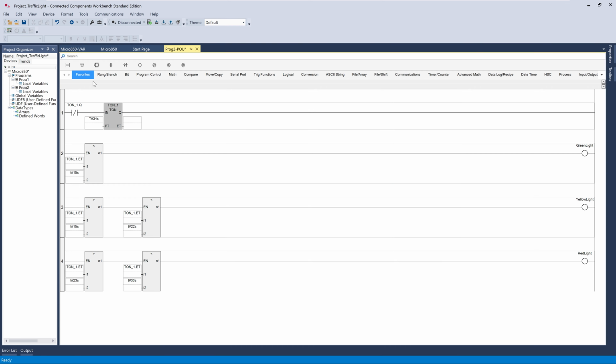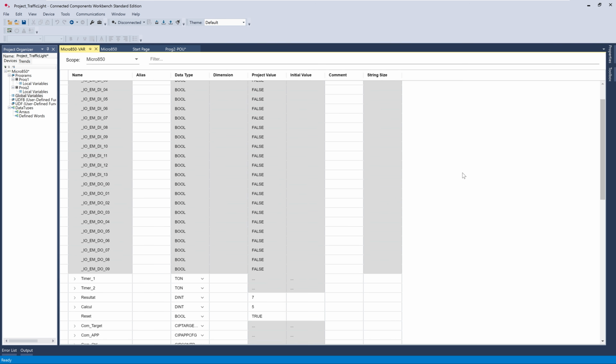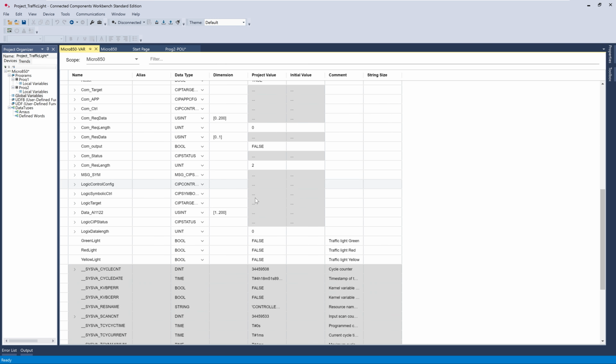In this video, I'll show you how I connected a Rockwell Micro850 PLC to a simulation in NVIDIA Isaac Sim. The goal: to control a traffic light in real time with realistic lighting effects.